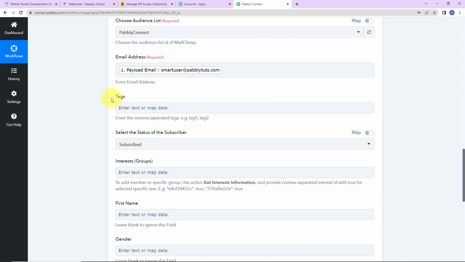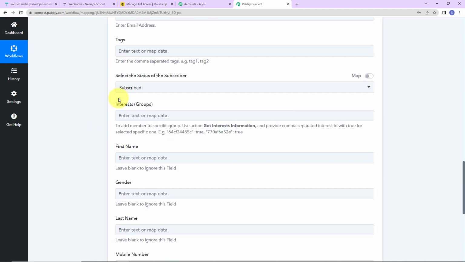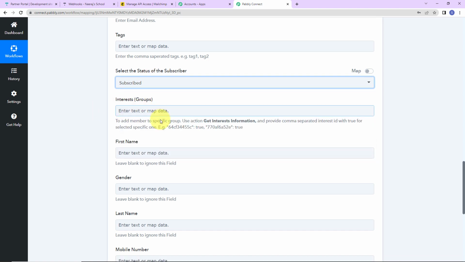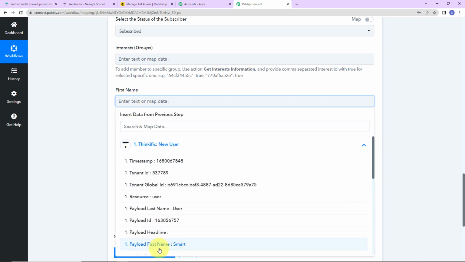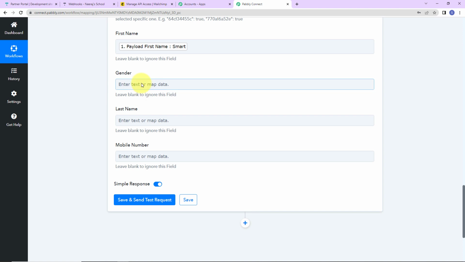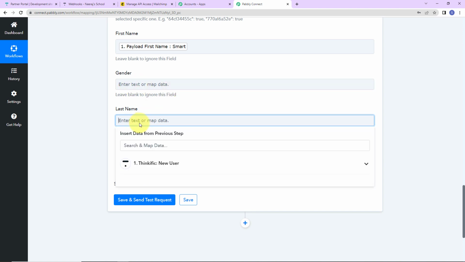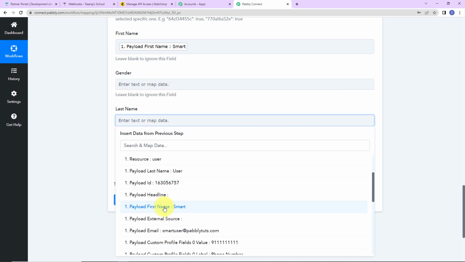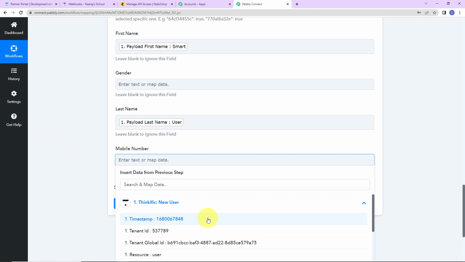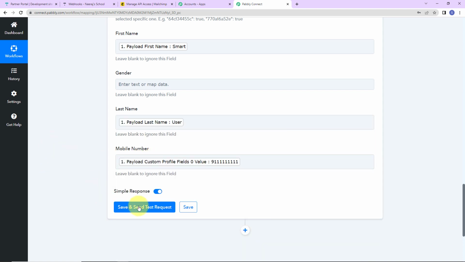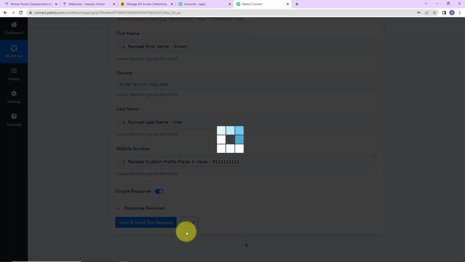Now if you wish to enter some tags, you can do that. I'm going to leave this blank. Select the status of the subscriber. So I have selected subscribed. Interest, again I'm going to leave this blank. First name, let's map the information. So this here is the first name, then the gender. So again I'm going to leave this blank. Last name here, so last name here is user, and then we have the mobile number. So here is the mobile number. Let's click on save and send test request.